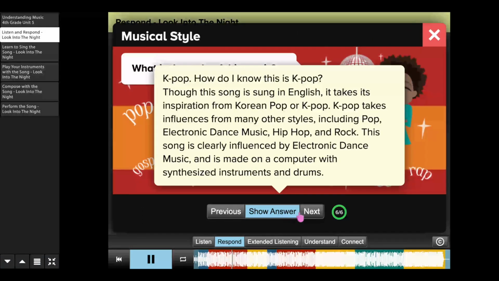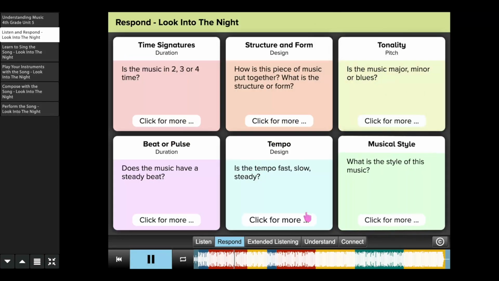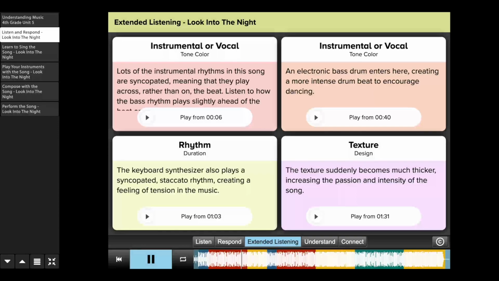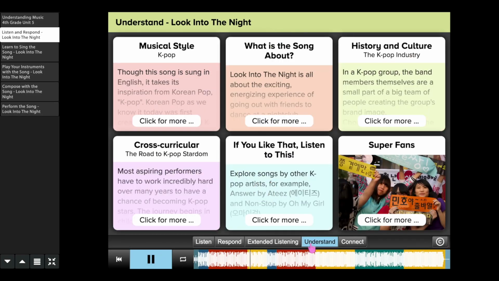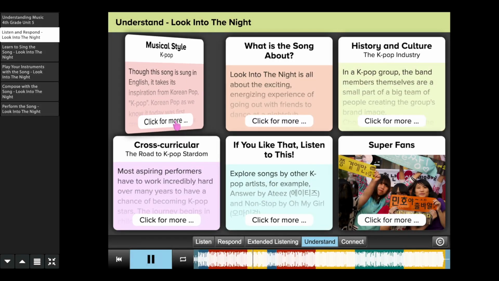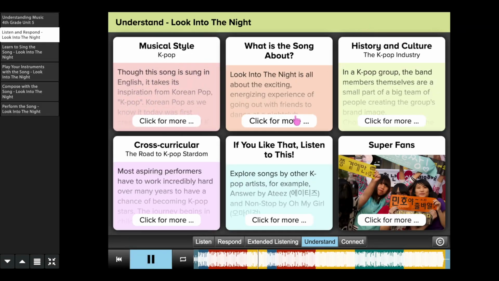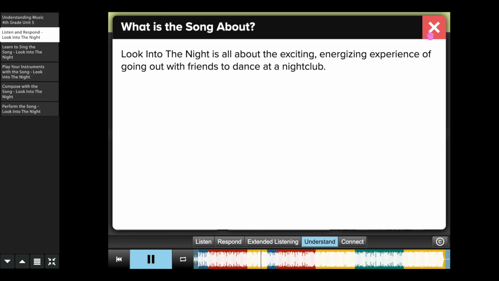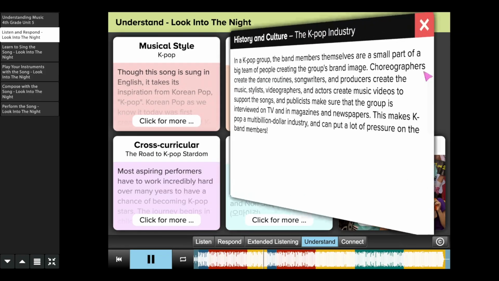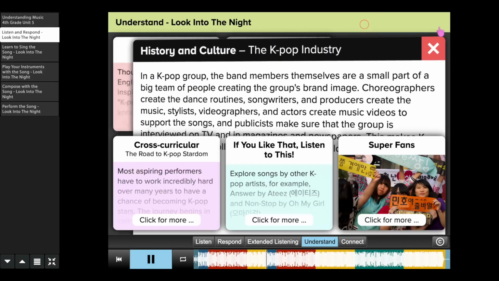These sections contain unique items for every song. In this extended listening portion, the students listen to excerpts of the song to zone in on certain tone colors, instrumentation, rhythm patterns, and texture. In this understand portion, they deep dive into the origins of the song and the comprehension of the lyrics. They also give great cross-curricular connections to history. This portion also gives you alternative artists to listen to.